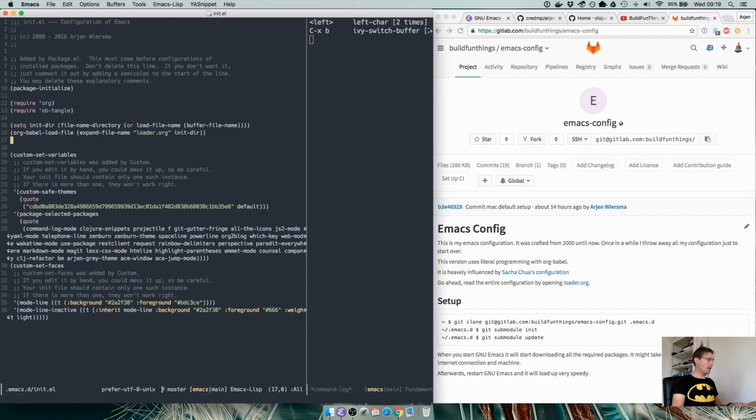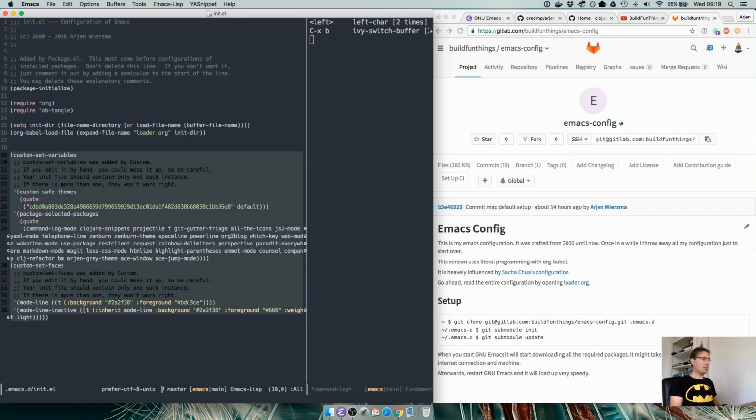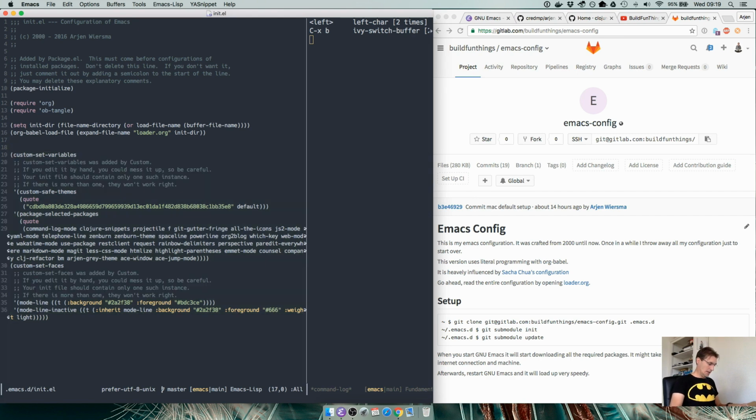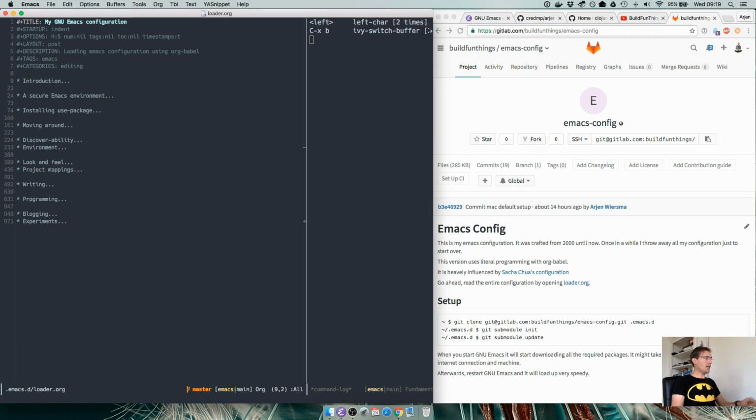The rest of this init.el is stuff that is added due to just running Emacs. There's this new package-selected-packages, which needs a place to rest, but it's not very handy because it kind of litters the file. So when you look at my Emacs configuration, it looks like this. It's an outline. It has an introduction, a secure Emacs configuration, use-package, some stuff for moving around, discoverability, the environment, look and feel, project mappings, stuff that I use for writing, programming, blogging, and experiments.